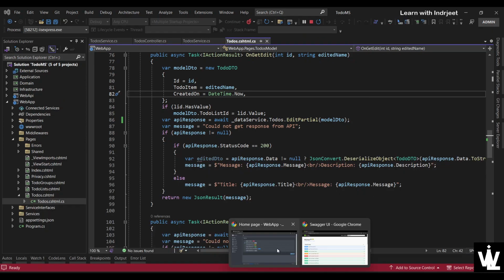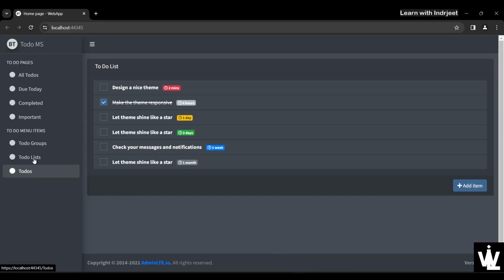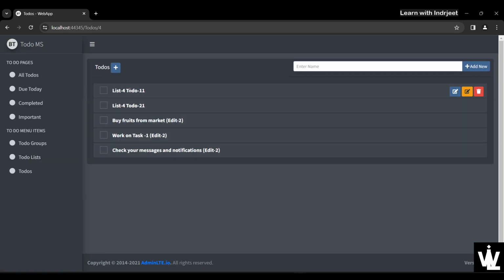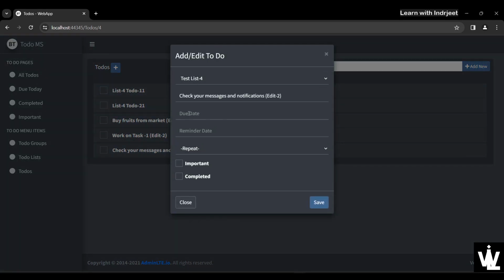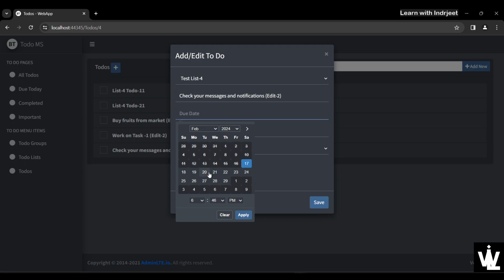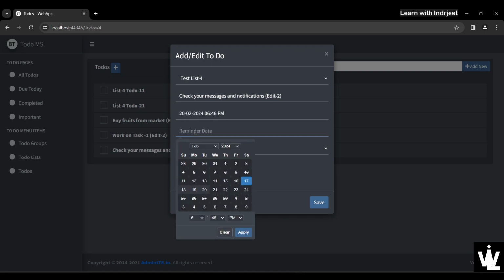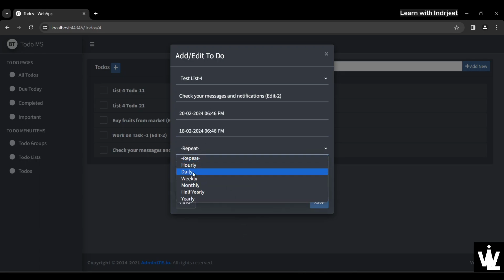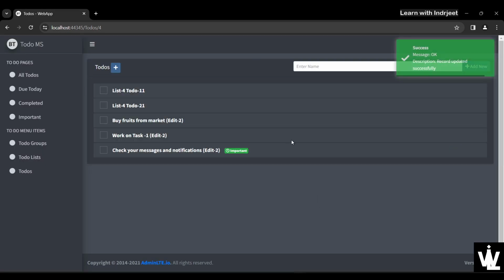Okay, so let's check the functionality. Going to the to-do list page and the to-dos, check your messages and notification. Let's implement all the properties first, and then we'll check for partial edit. So I am setting the due date to be 20th, and the reminder date would be, let us say, 18. The repeat frequency should be monthly, and it is an important task. Saving that.